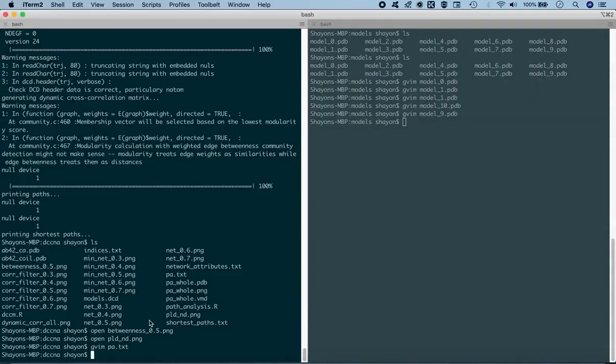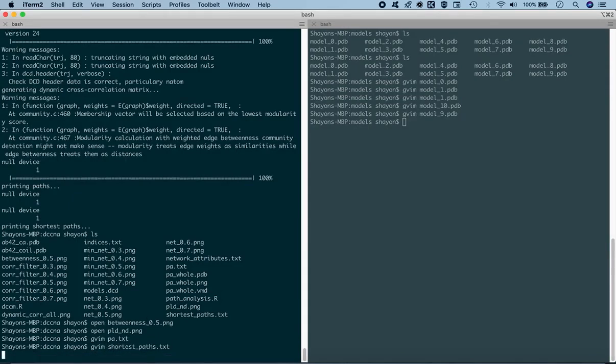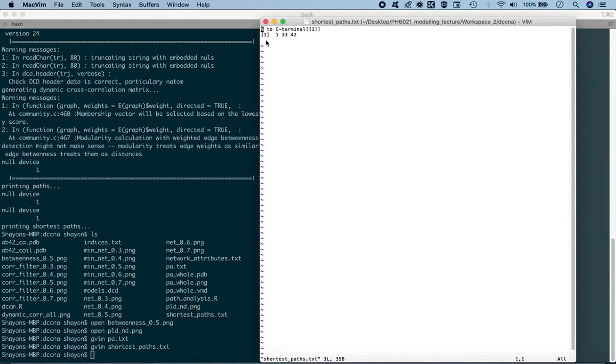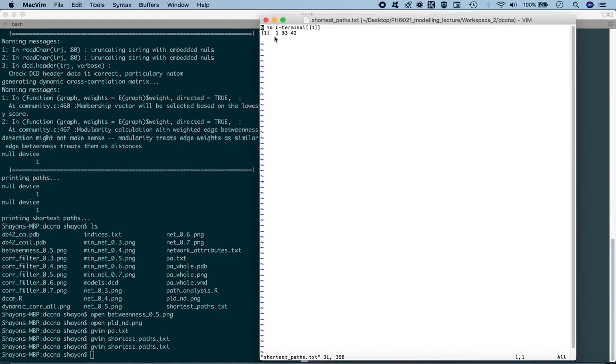Now let's have a look at the shortest paths. In the text format, if you open the shortest paths file that was written previously, you'll find that it exactly matches our evaluation and anticipation from the node degeneracies, the path length distribution, and the betweenness centrality.